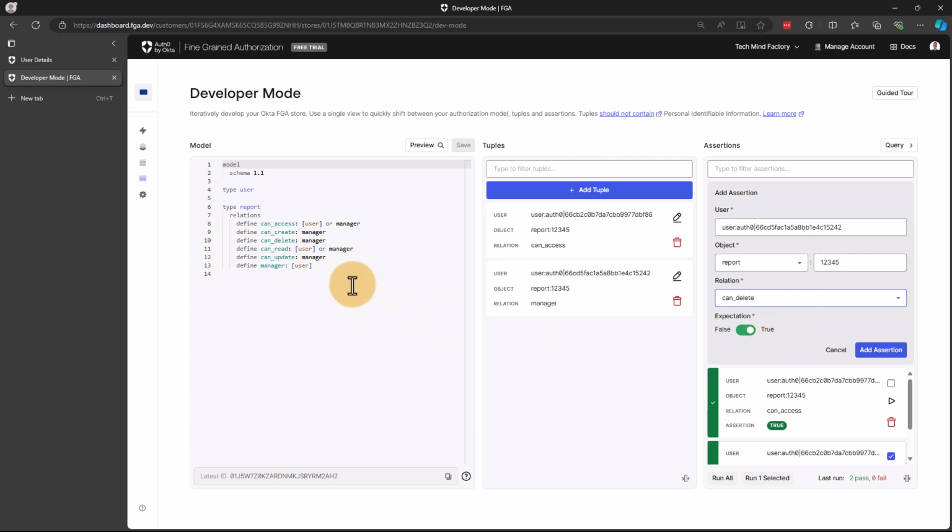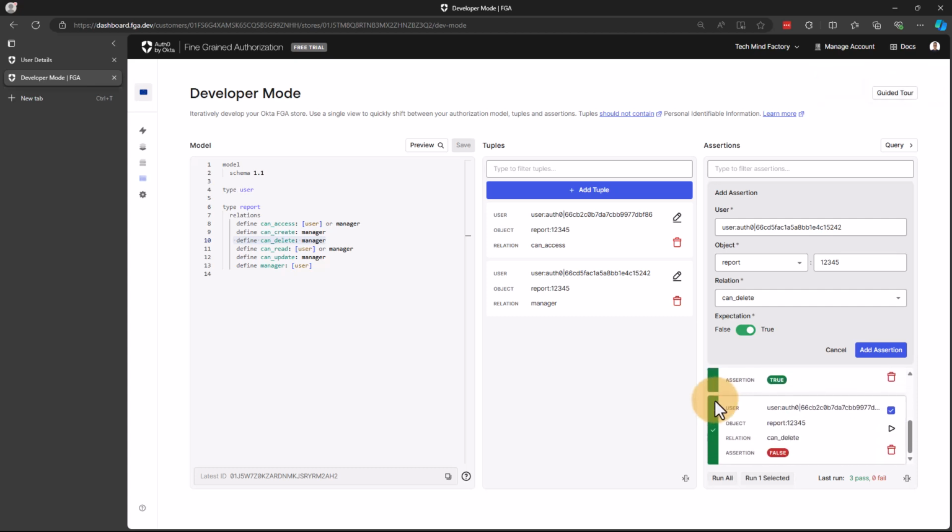As you remember, because the user can delete report, like manager can delete the report, we should expect that this assertion will work as expected. So that's why we have this expectation set to true. So this manager user should be able to delete this specific report. Let me add this assertion. And here, let me run this assertion. Perfect. Green, green, and green. So here, our authorization model works as expected.